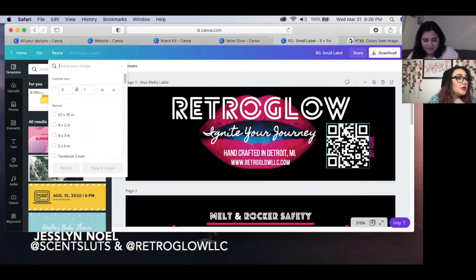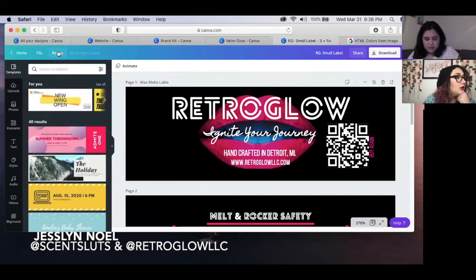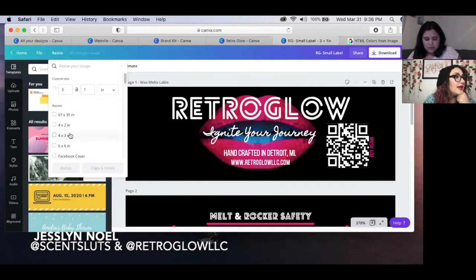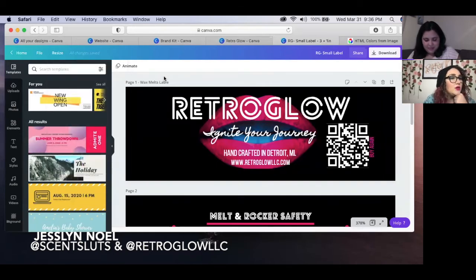I'll show you guys how to do the QR code in just a second. And that's literally all I had to do. I just made sure it was the right size. And when I upload it to Canva's 3 by 1 label section, it fit perfect. You can also set on here. So if I decided to resize, I could do like a 4 by 2, and you can copy and resize or just resize. But I try not to resize too often because it changes the dynamics of everything.